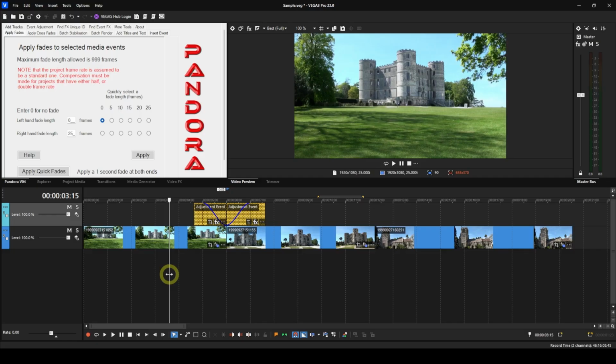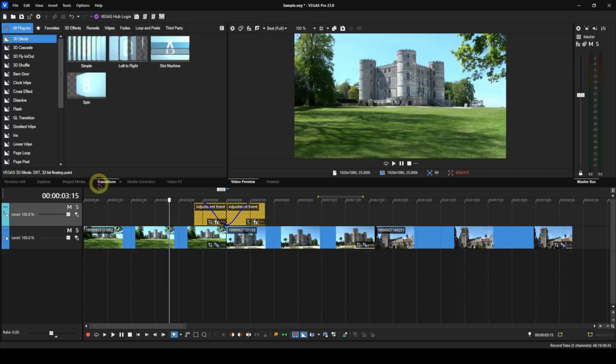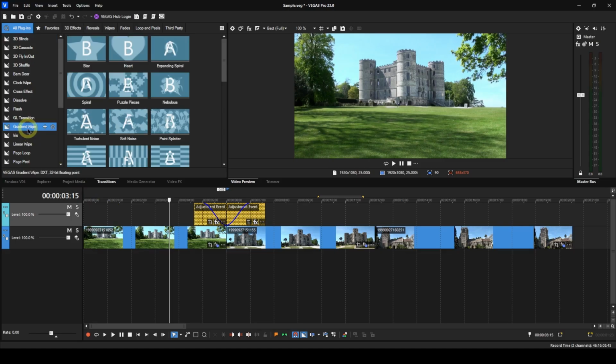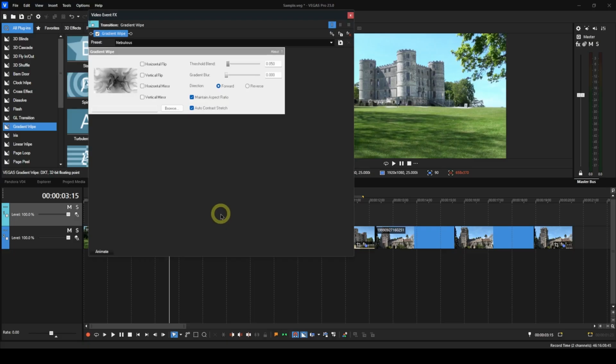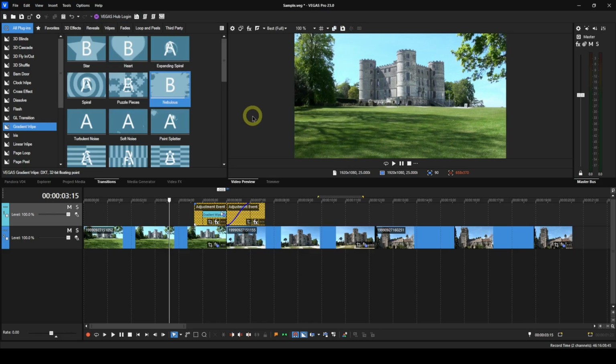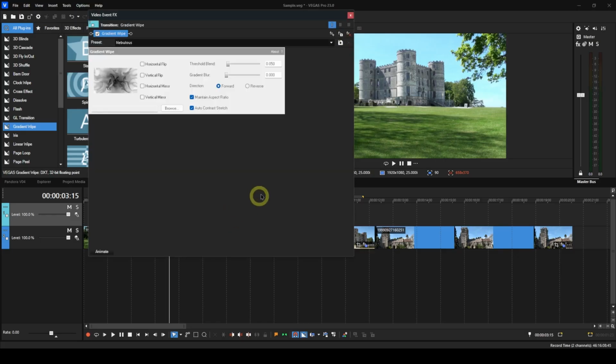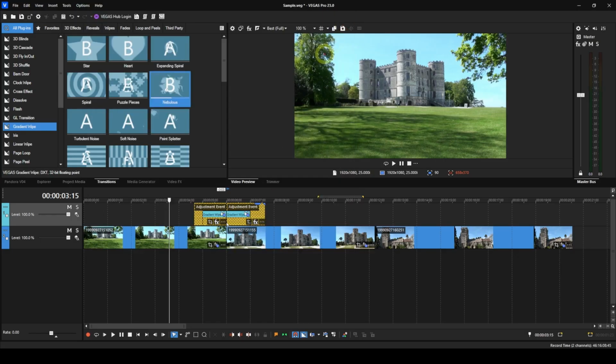I can now choose a transition from the Transitions tab. I'll use the Gradient White Nebulous preset. I'll also need to pull this down on the right-hand event. The transition works best if the left-hand event's transition goes in reverse.